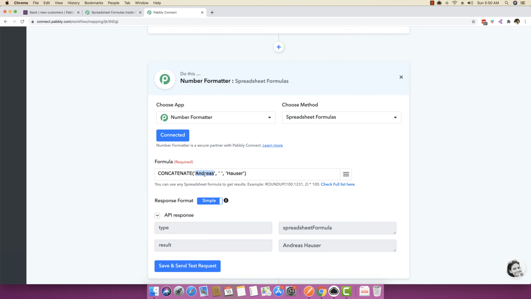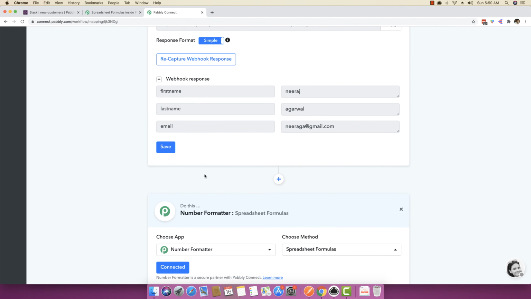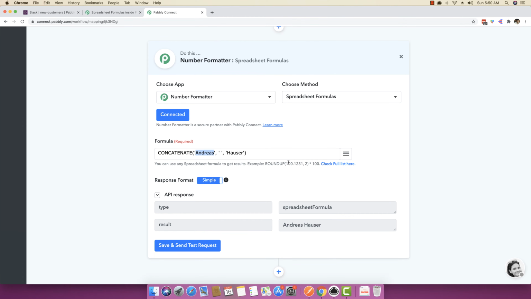Now we really want this to be dynamic, and we want to map this with the first name and last name that we are receiving above. So what I'm going to do is I'm just going to remove this.